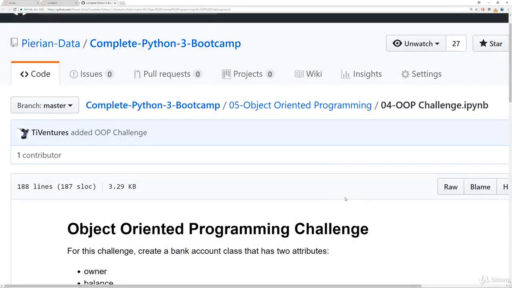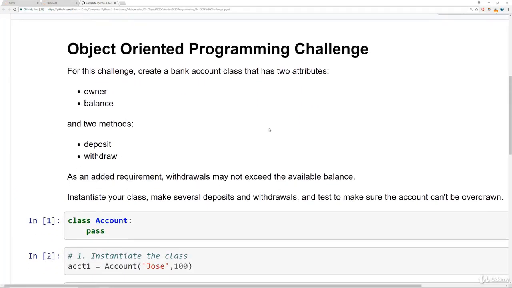All right, so here I am at the repo, and this should be the same if you've downloaded the notes, but under the Object-Oriented Programming folder, you should be able to find the OOP challenge. And in this Object-Oriented Programming challenge, we're going to want you to create a bank account that has two attributes, an owner attribute and a balance attribute.